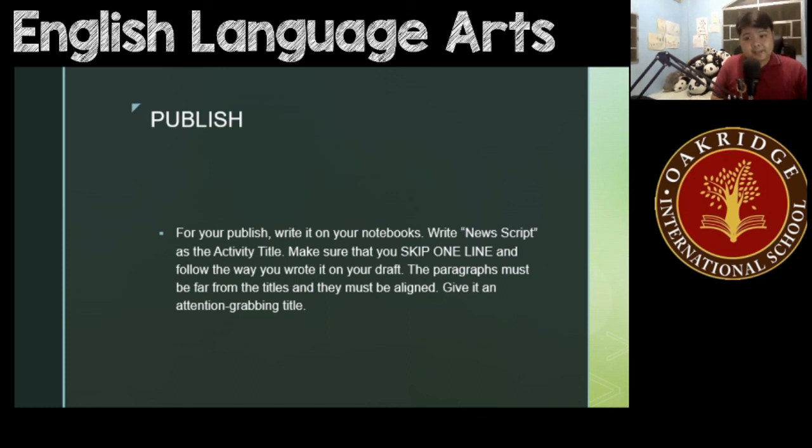So don't forget, guys, follow the format. I will not replace the format here. It's already second quarter, so I assume that you guys already know the format, because it is still part of your grades. You are still graded by the format, by following the format. And that ends our lesson for writing a news script.